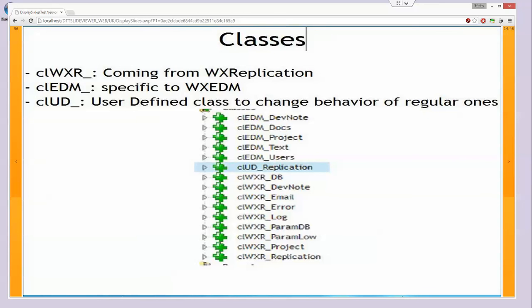Those are there to inherit from another class and add things to it. For example, in here, I have the CL user-defined replication inheriting from CLWXR, the replication, and modifying its behavior for my specific case here.